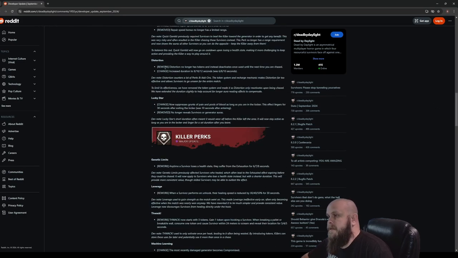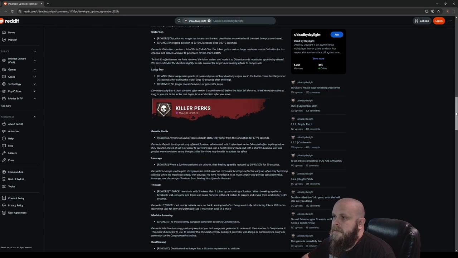Distortion. This is a big one. They reworked Distortion and it no longer has tokens and instead deactivates once used until the next time you are chased. They changed the duration to 8, 10, and 12 seconds. It was 6, 8, and 10. This will be a big one, just having that be kind of toned down a bit so you're not able to be invisible the entire match.